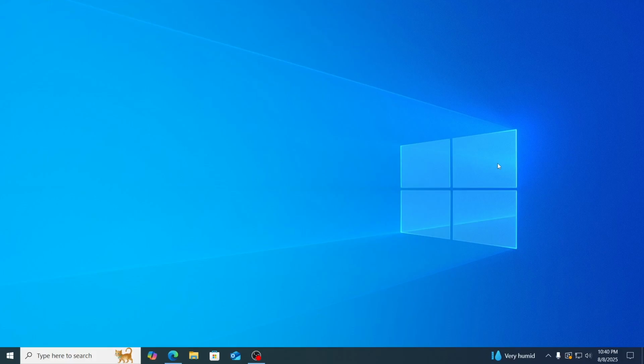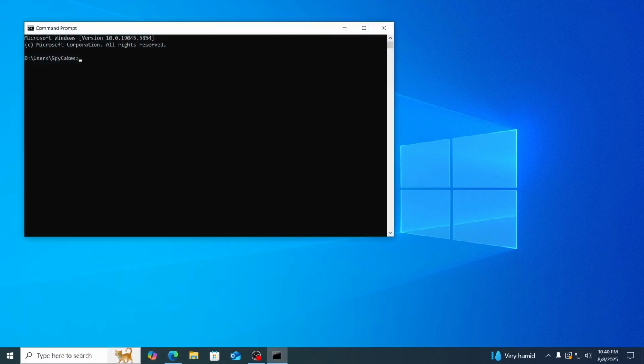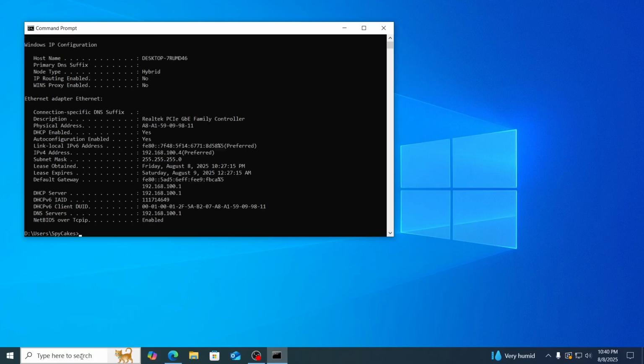The first one is just go to your search bar and search for CMD, then just open up CMD. Then here, just type ipconfig, that is ipconfig, and space /all and hit enter. And from here, you're gonna find your IPv4 address. Just select it and Control C, and it's gonna copy this. And after that, just close this.